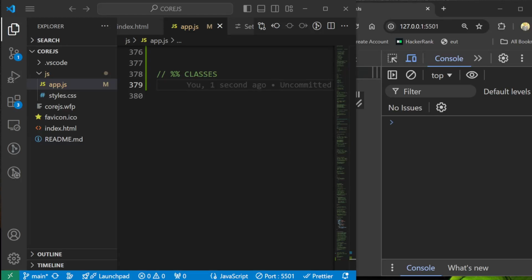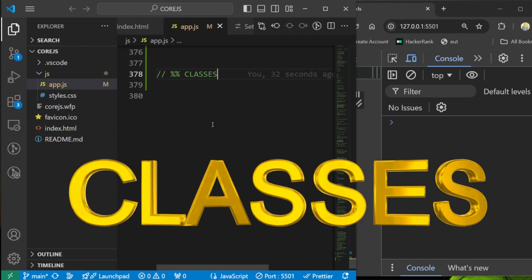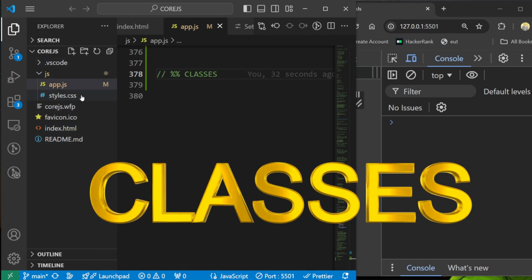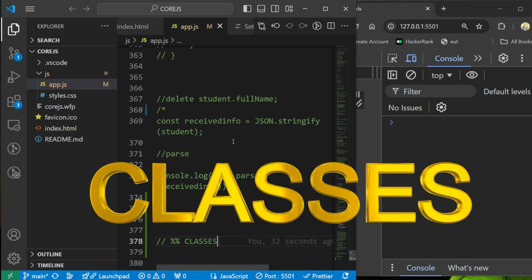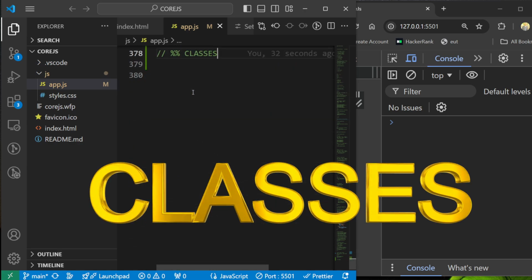So in today's video, we are looking at working with classes. Of course, you can look at the previous video of how to create these folders, and I've commented out the code for what we did with objects, and today we are looking at classes.